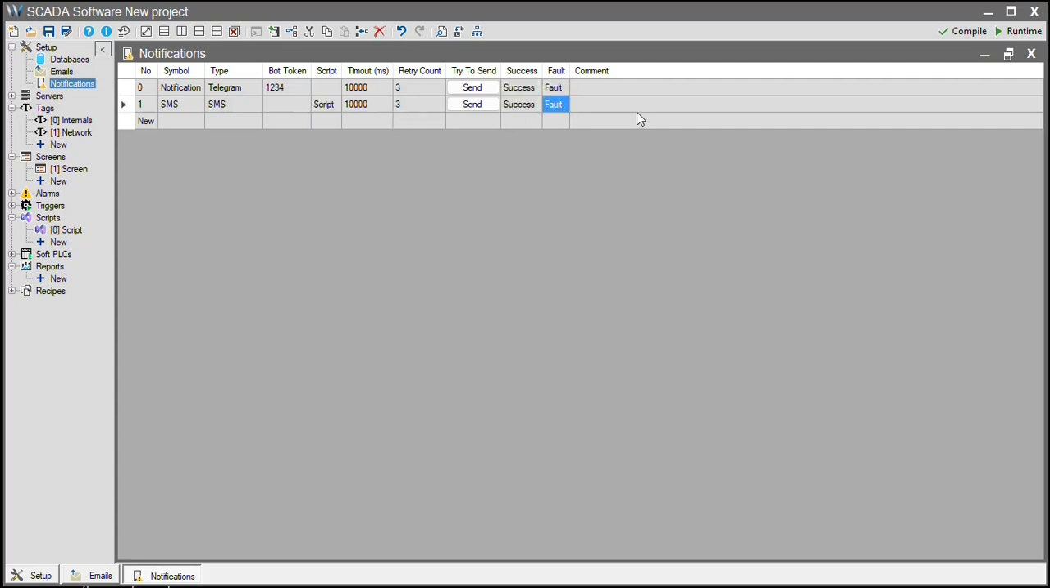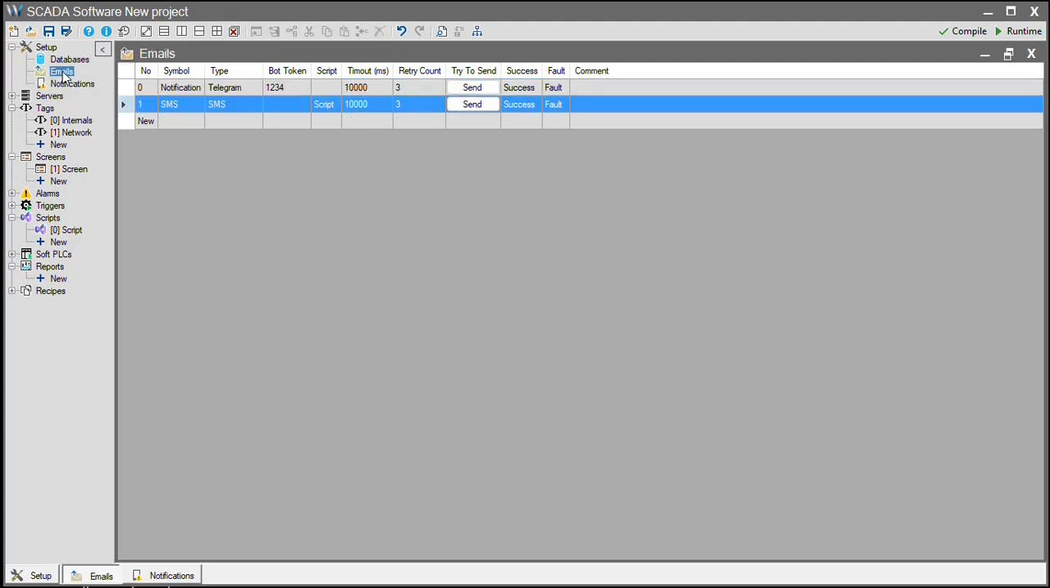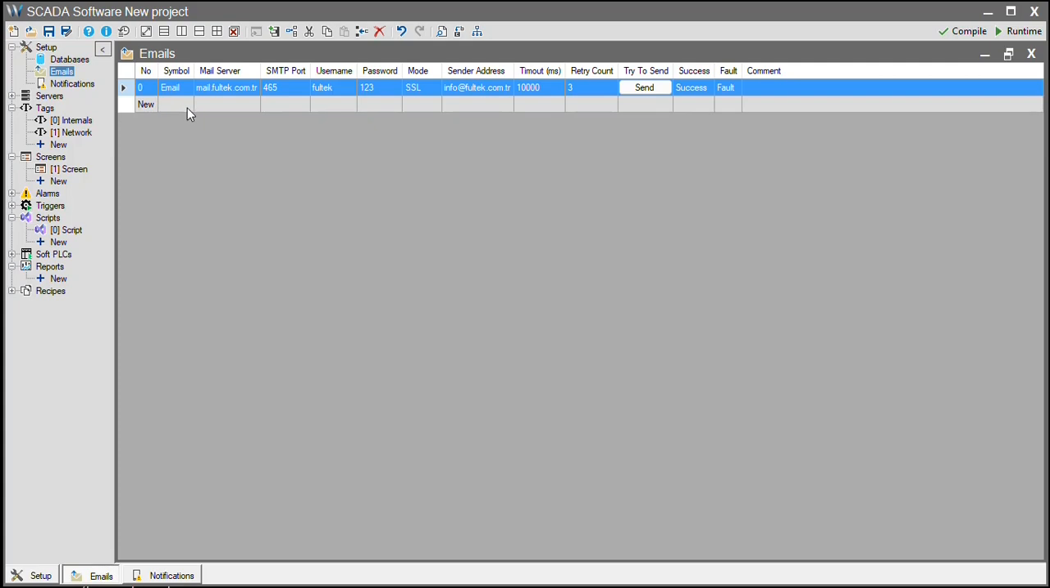We can use success and fault bits here as well. We currently have 3 messaging accounts. One via Telegram, the other via SMS, and the other via email. Let's look at how to use these within the program.